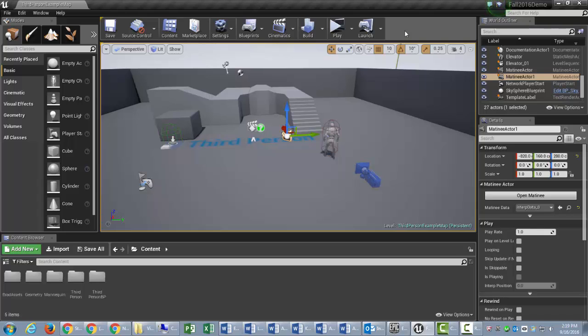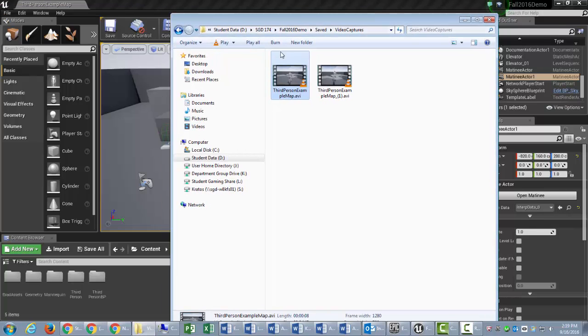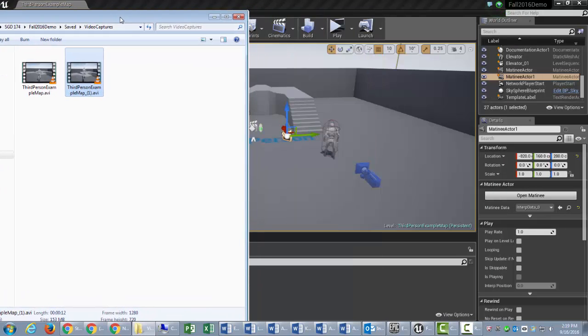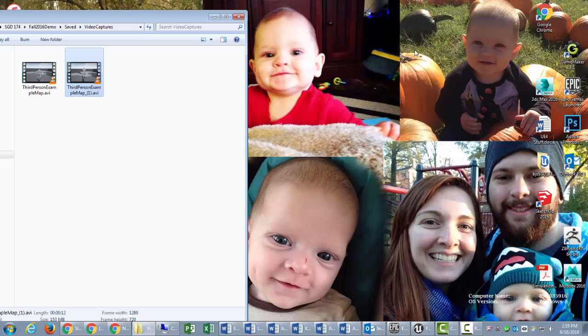And let's go find the actual video that was just created. So what I'll do is I'll go into my folders, and as you can see, it's in my project folder, it's in the saved folder, and then in the video captures folder. And this is the one that it just created right here. And so I'll just leave that. I'll put that right over here so you can see it. And now I'm going to minimize the Unreal Engine.